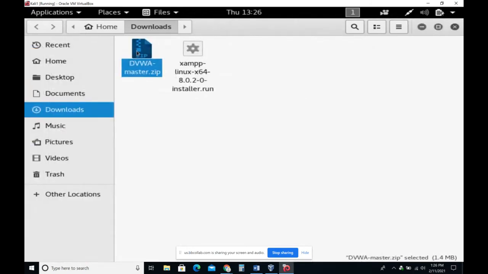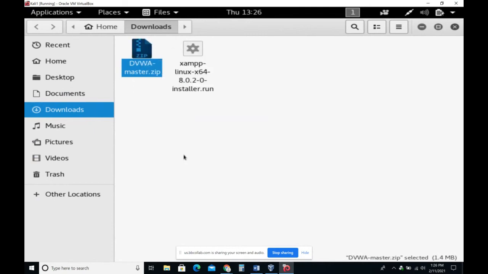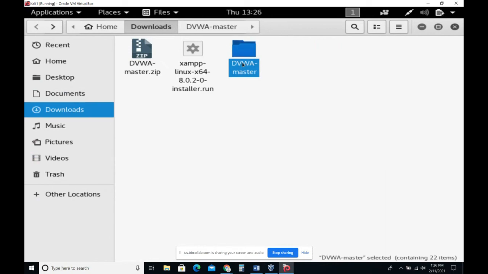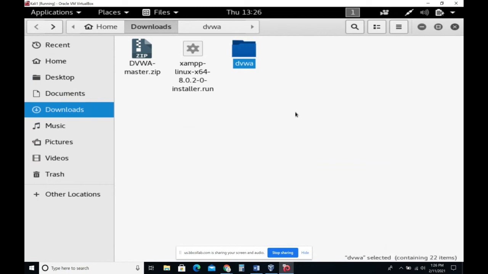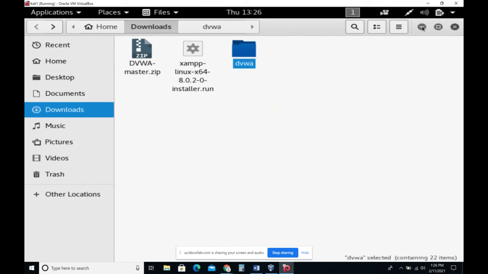You can do one thing here. Right click here, and click extract here. You will see it will extract your DVWA folder out of this zip file. That's basically the web application. I'm going to rename it. Let's say DVWA, Damn Vulnerable Web Application. Now I'm going to right click this, copy this folder, and let me just close this.